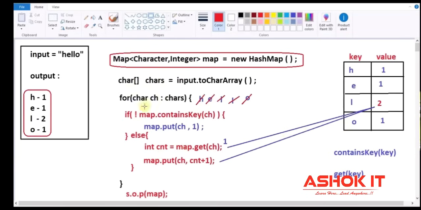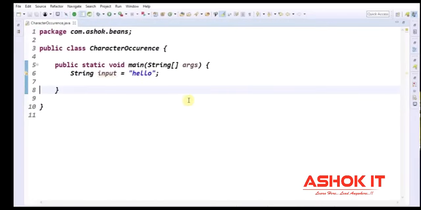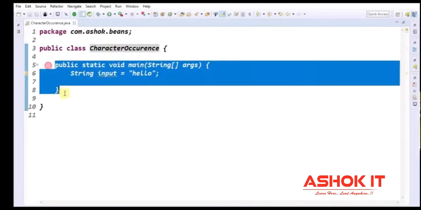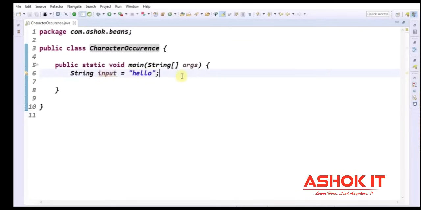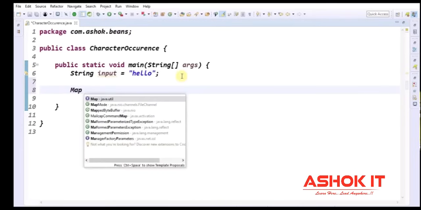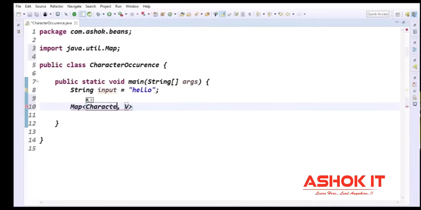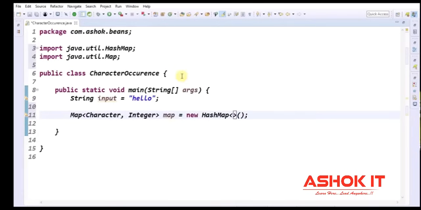Let us implement this in our executable program, right? Here I have created one class with a name called character occurrence. I am taking a main method, string input is equal to hello, right? Now first create a map to store our data, map of character, and here I am giving integer, key comma value. Map is equal to new hash map, right?